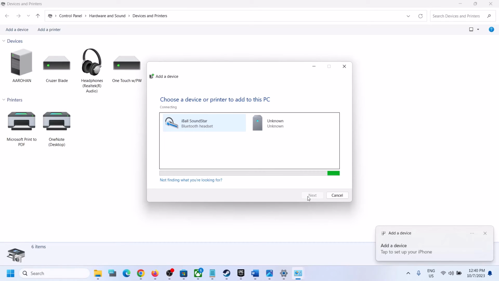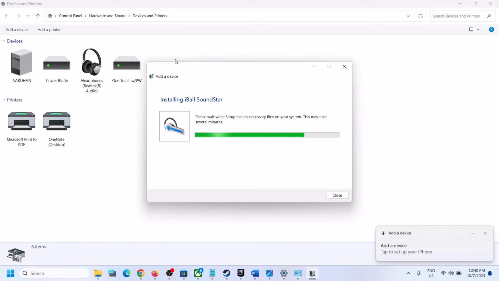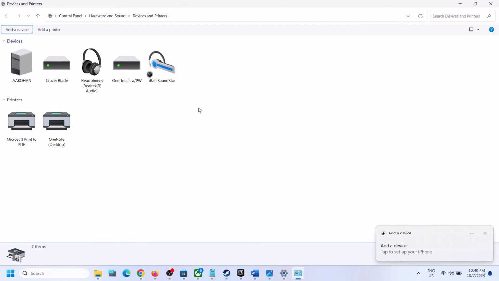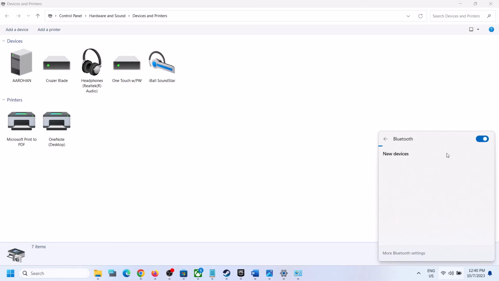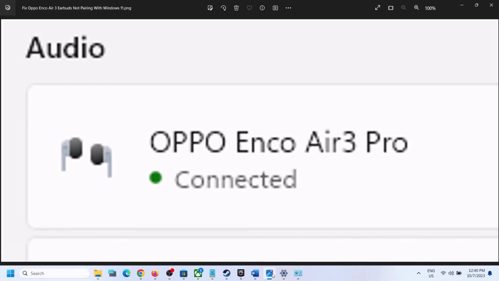And then it will install the driver. And here you can see installing the driver. So this should help you to connect your Oppo Enco Air 3 with your Windows 11 computer.